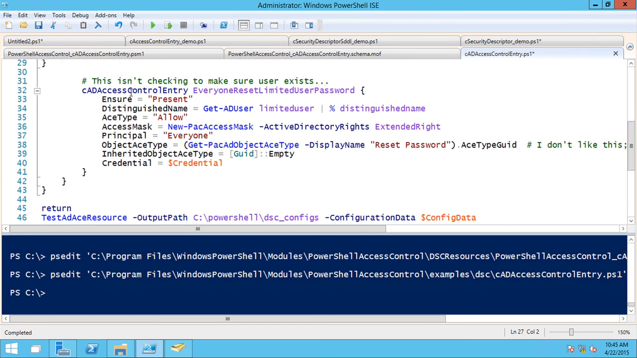Obviously the user had better exist. I'm not putting anything in to make sure it's created. But we have some of the same things: Ensure, instead of path we have a distinguished name, ace allow. And this time we're going to give an extended write. We're going to actually try to give somebody the ability to reset a password. This is an example of how Active Directory is very, very granular with what it will allow. And this should be for the limited user.